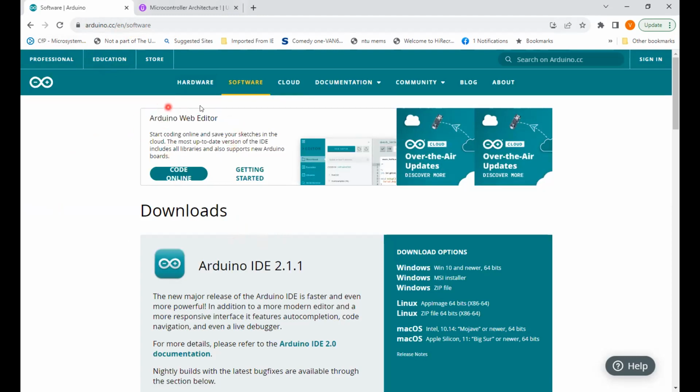So there is this Arduino Web Editor, new. So here you can actually start coding online instead of downloading the software. So you can save your sketches in the cloud, okay, and not on your computer. So we'll explore this in more detail, but let's focus currently on how to download the Arduino IDE software. And this Arduino software includes all the libraries, and it also supports new Arduino boards.